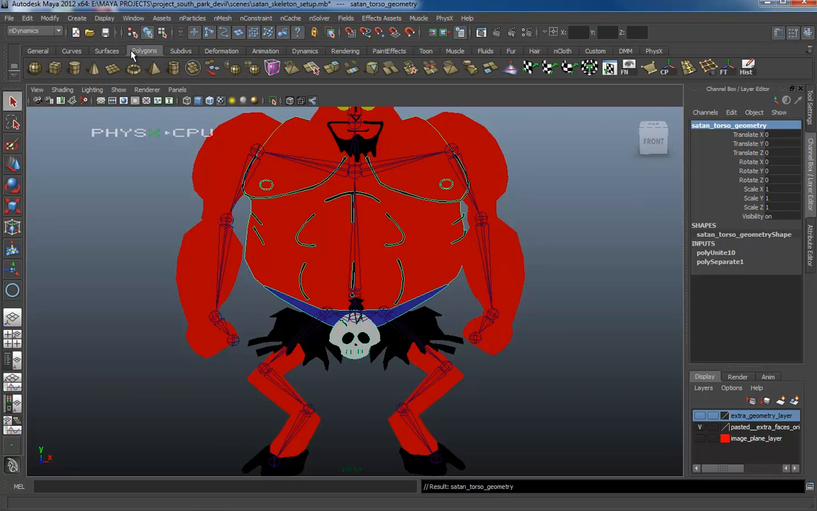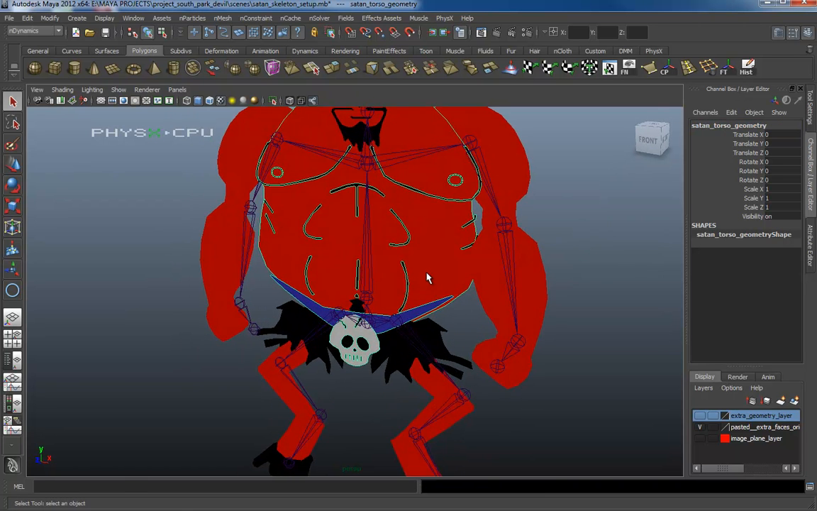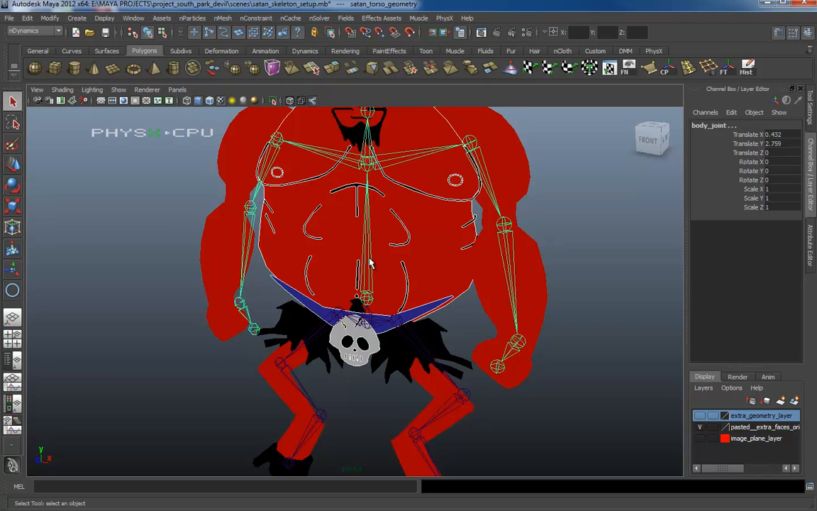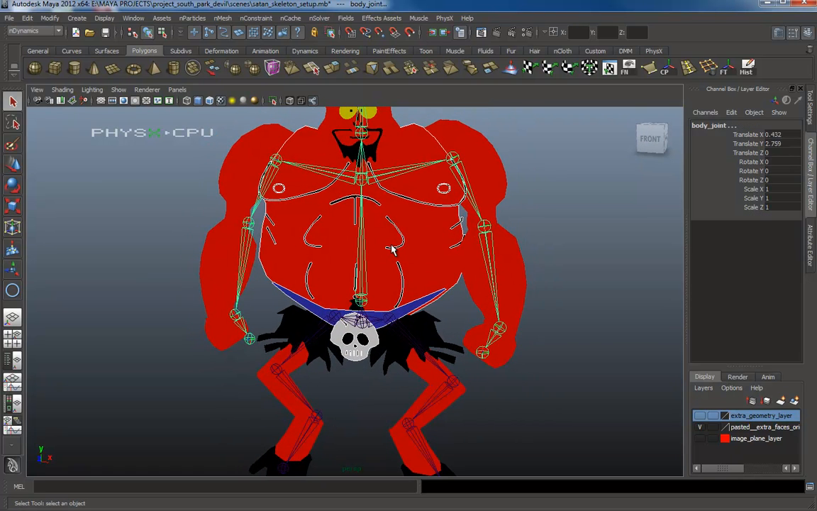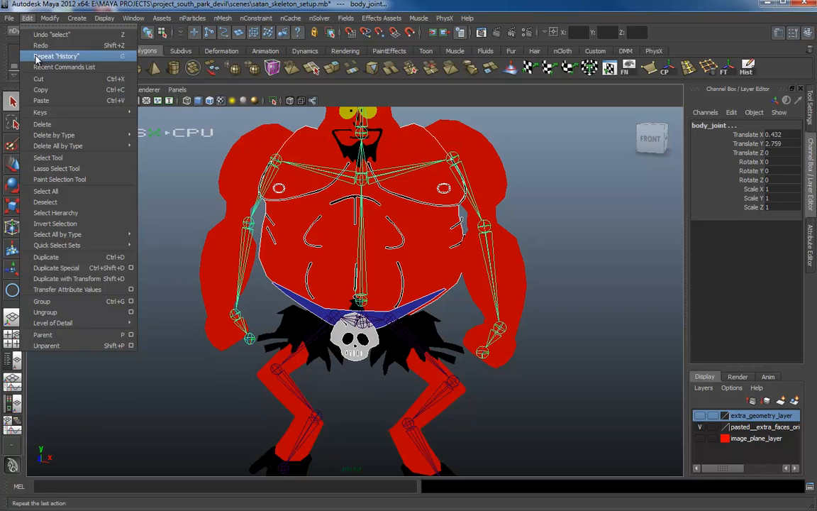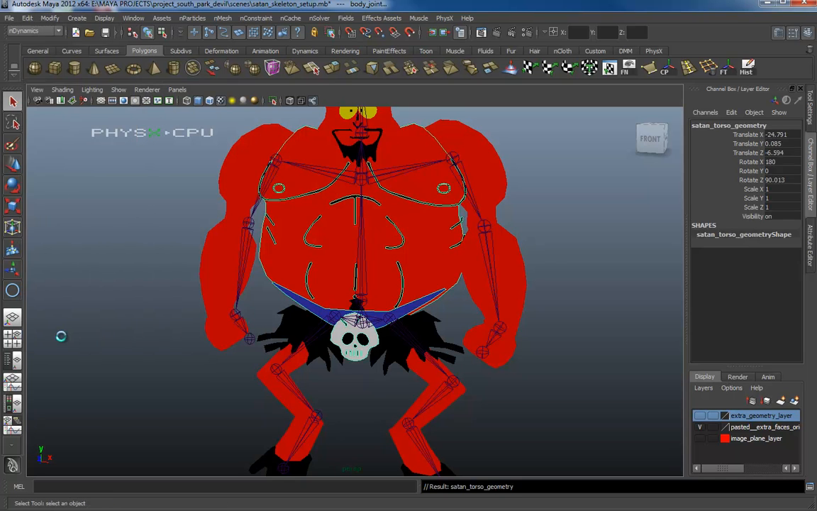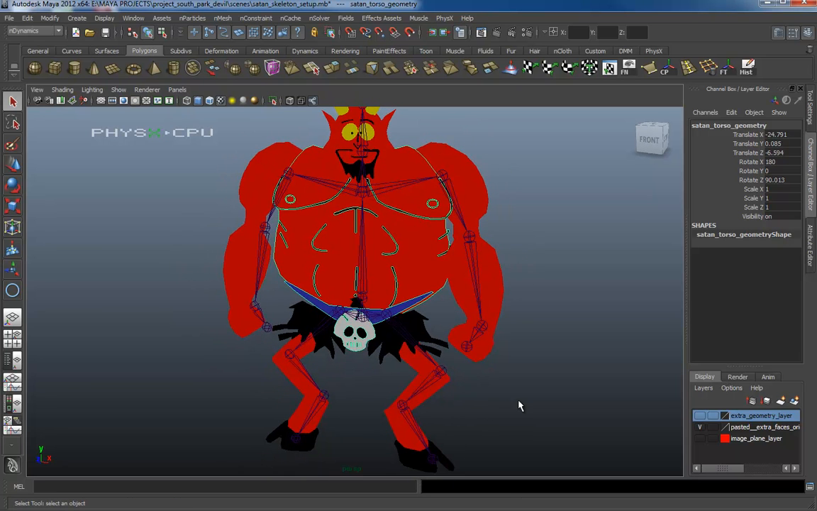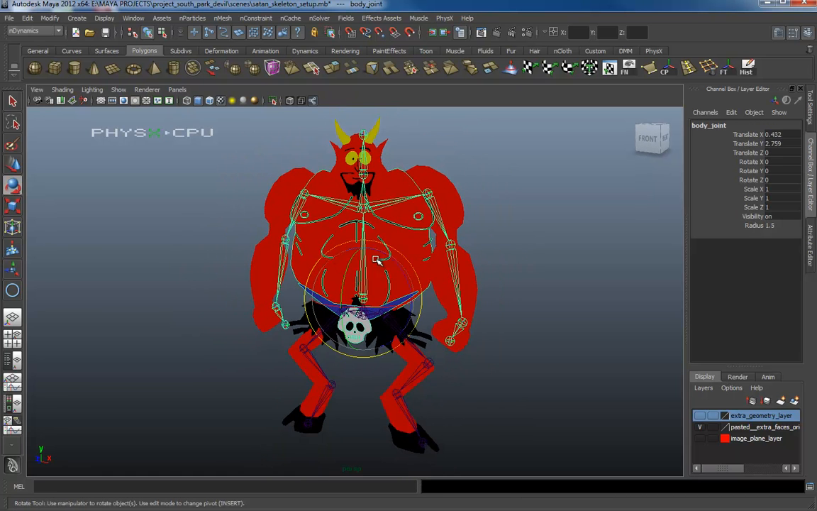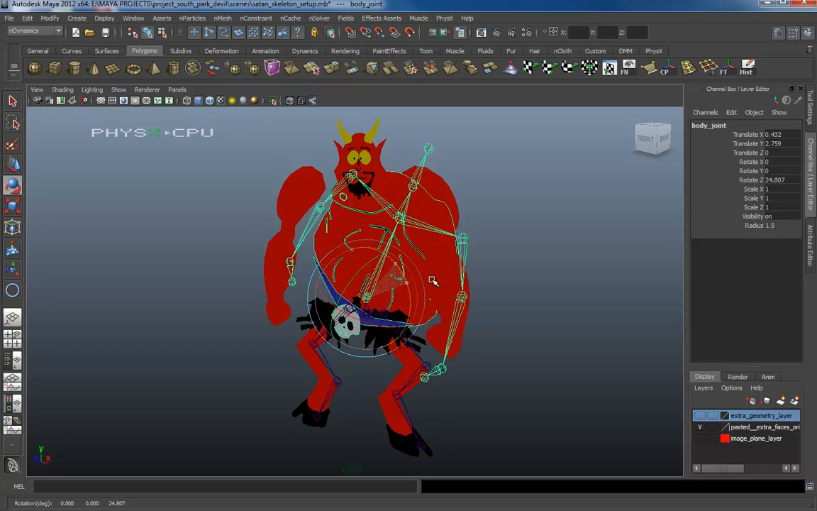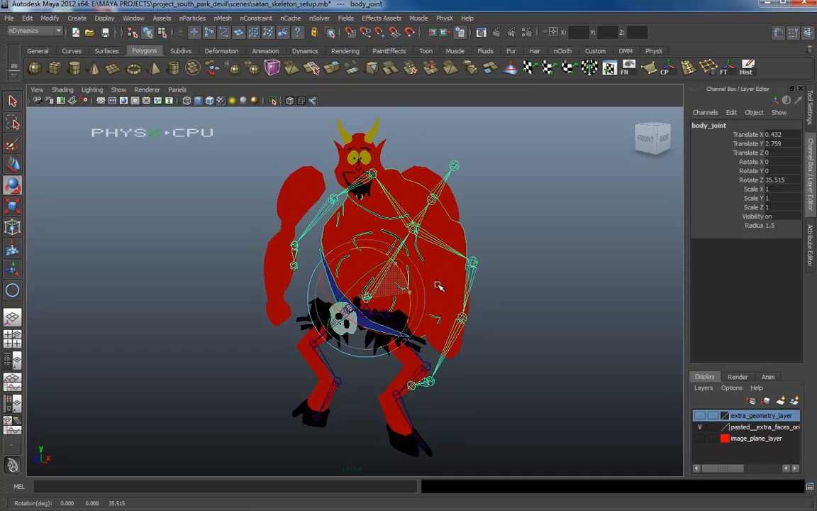Delete transformations and freeze history, or freeze transformations and delete history. I want to hold shift, select the joint, and hit P to parent. You can either hit P or go to Edit and Parent down here. So now whenever I move this joint, the body moves along with it.